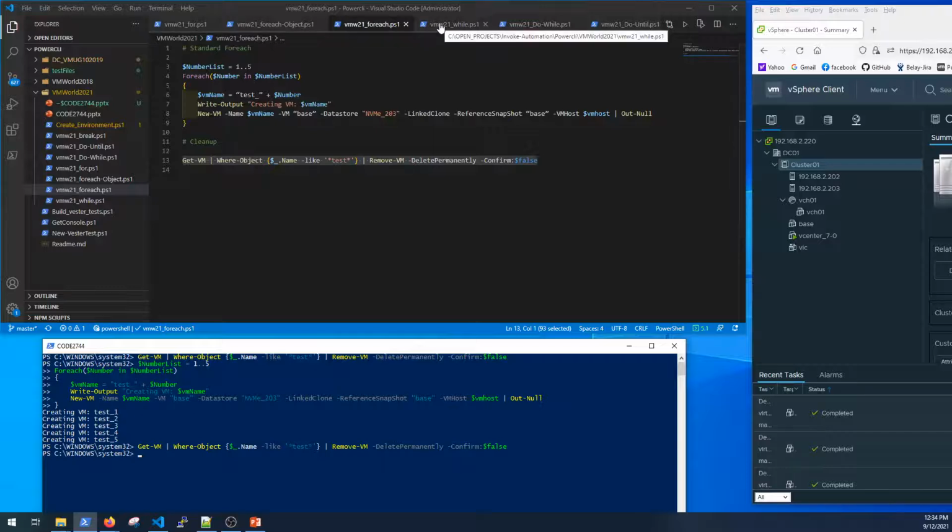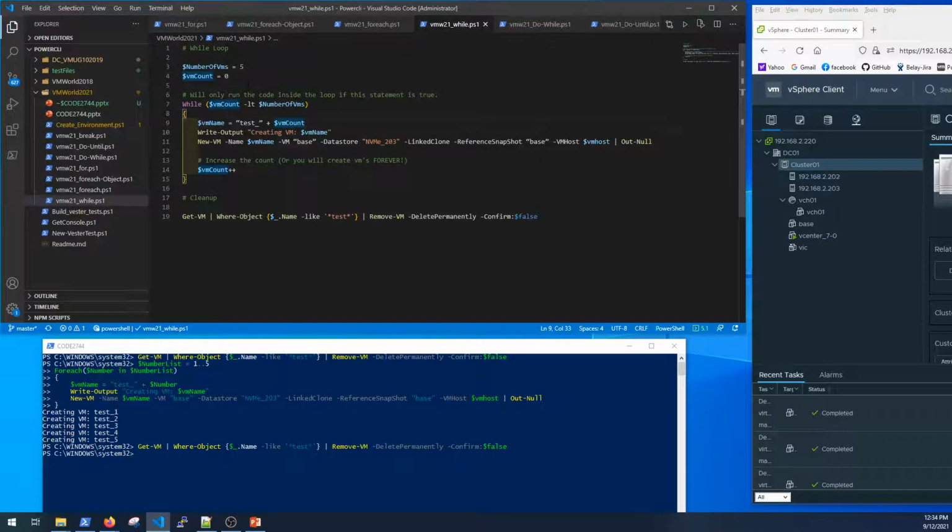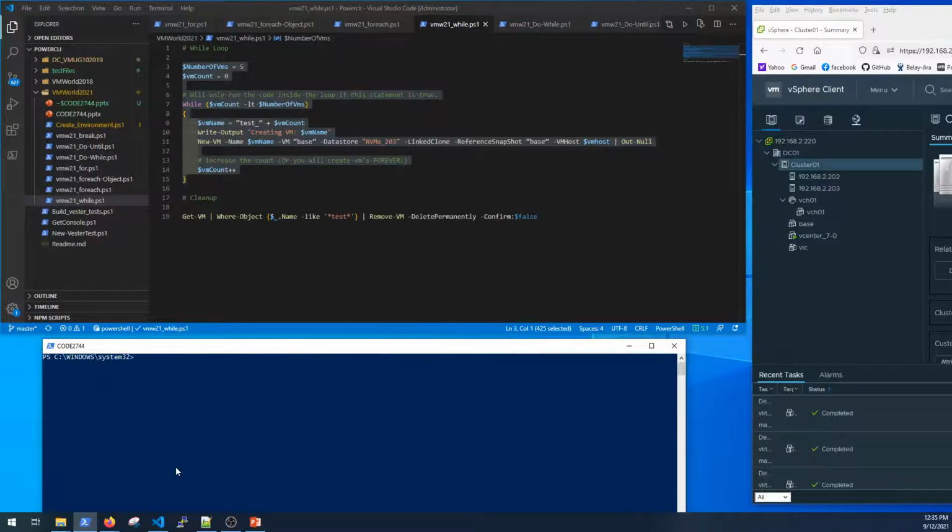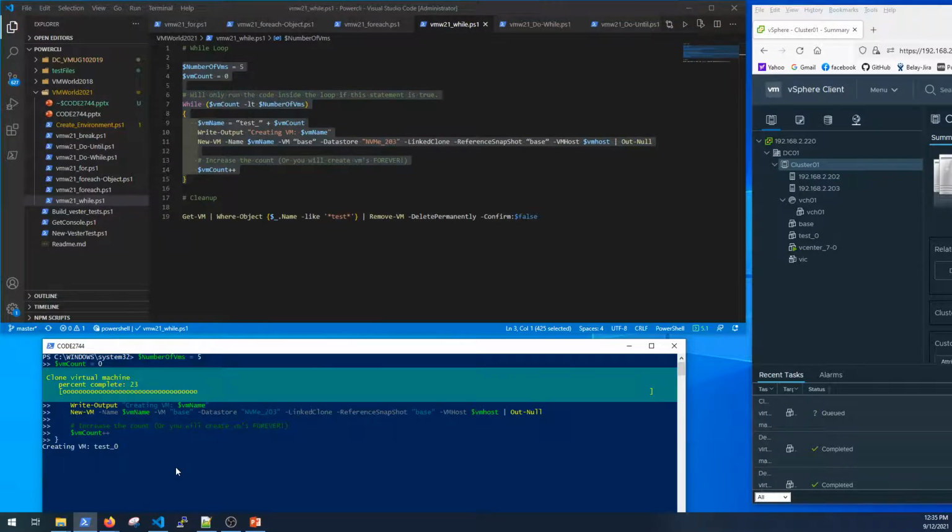All right, we're going to jump into while. Now here we go. So this will only run the code inside the loop if this statement right here is true: if the VM count is less than the number of VMs. So what we'll do is we will set this to true right now. So the VM count, which is 0, is going to be less than 5. So as we go through this, this will create all of the VMs.